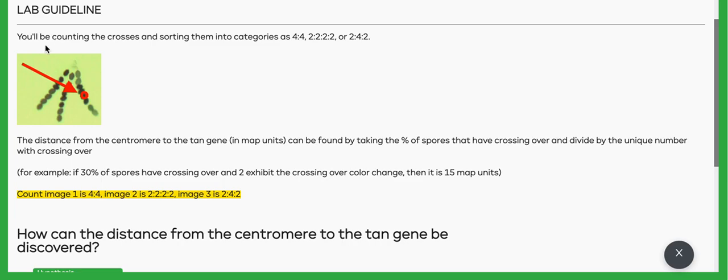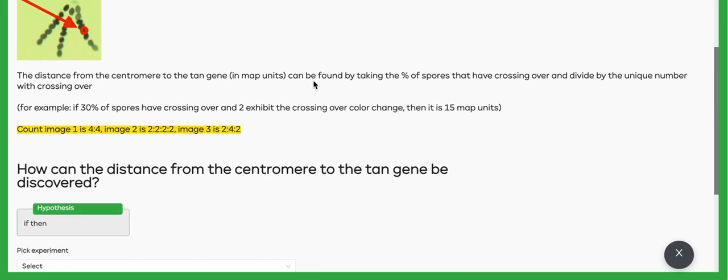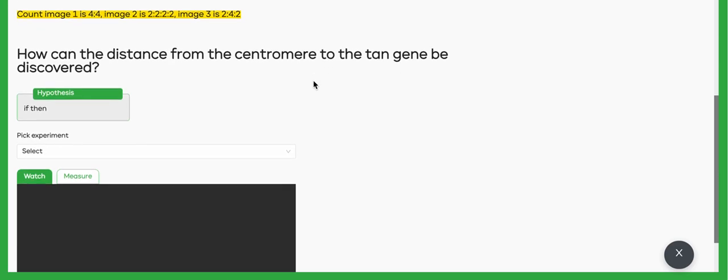You're going to come down here and see a guideline. It's going to show you what you're looking for, one of those three different patterns we just mentioned. And it's going to talk a little about the map units and how you can calculate the map units based on the different style of those colors of the fungus.